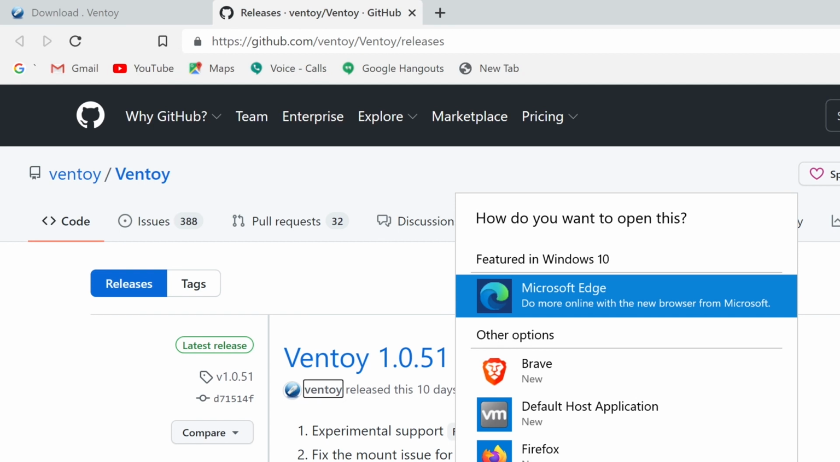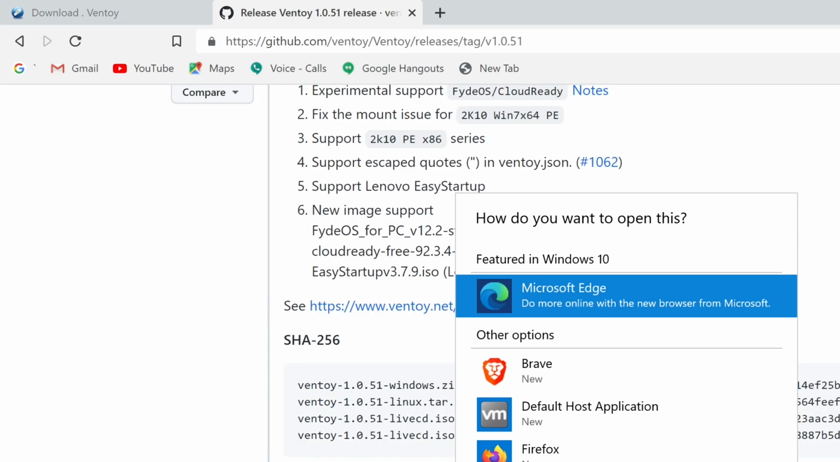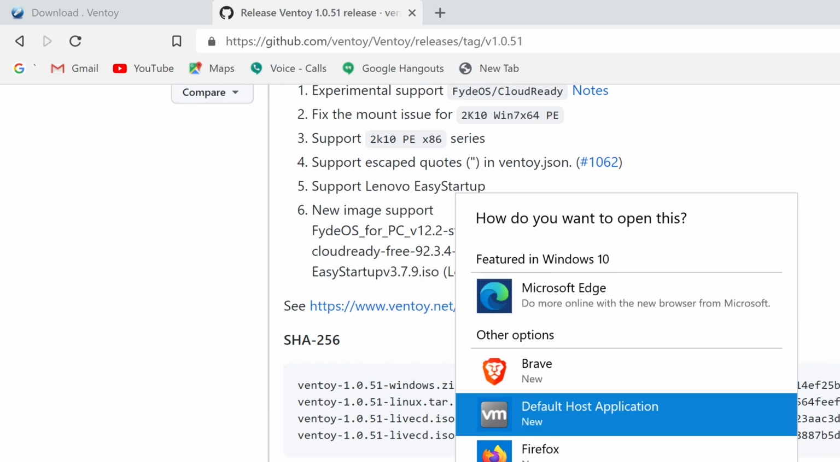The screen reader reads out the GitHub page: the Ventoy 1.0.51 release notes, the latest release, and the Ventoy 1.0.51 Windows.zip download.